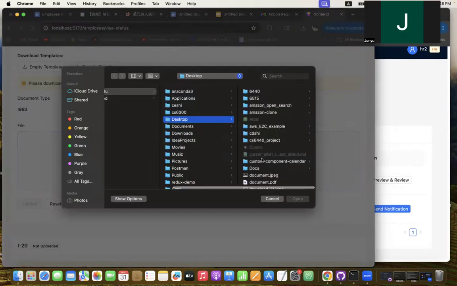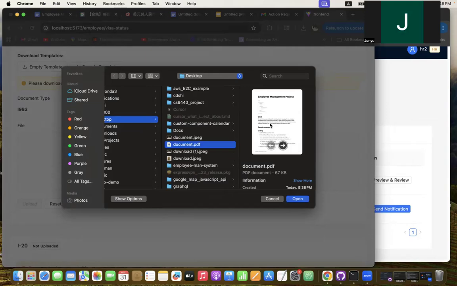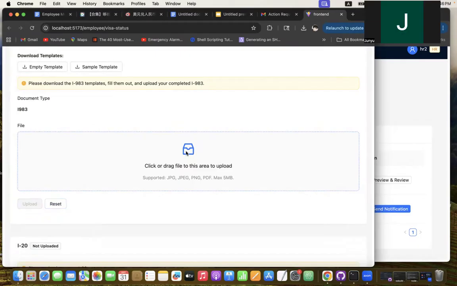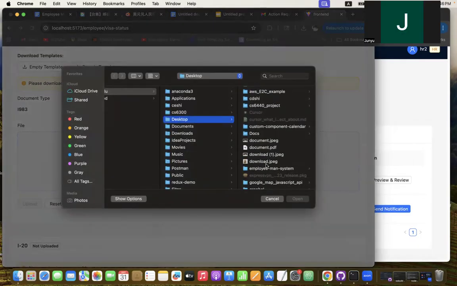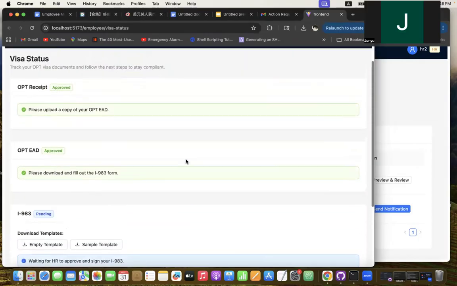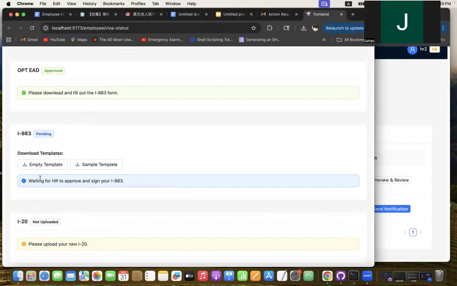Now I just upload anything. Document PDF, okay. Document PDF for this one. Open. Upload. Oh, we can try the reset button. See, the reset button clears the file by itself. It's now document PDF. Okay, we upload it. Yeah, waiting for HR to sign your I-983.